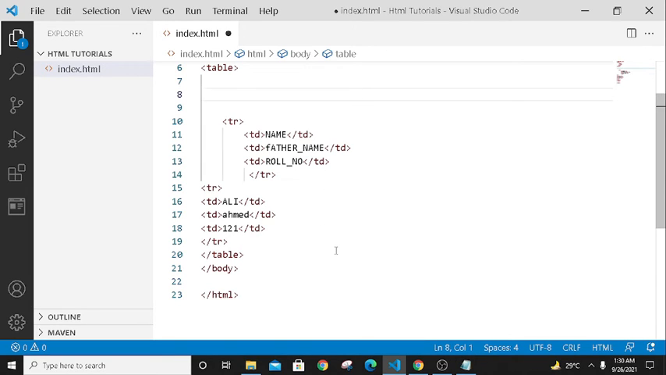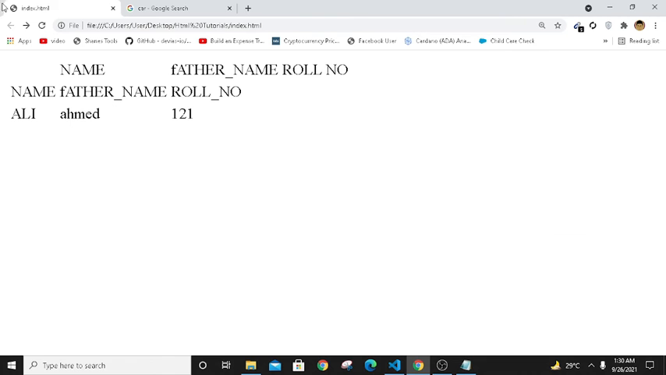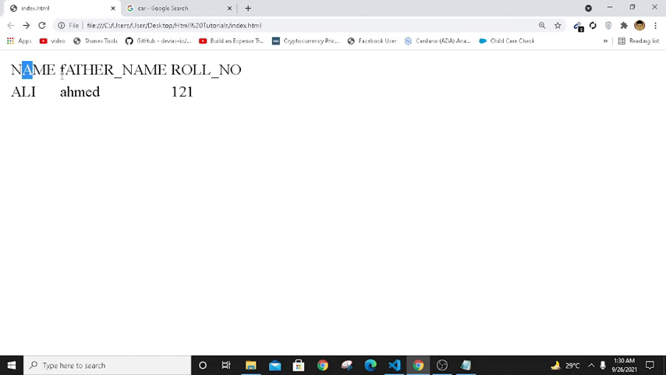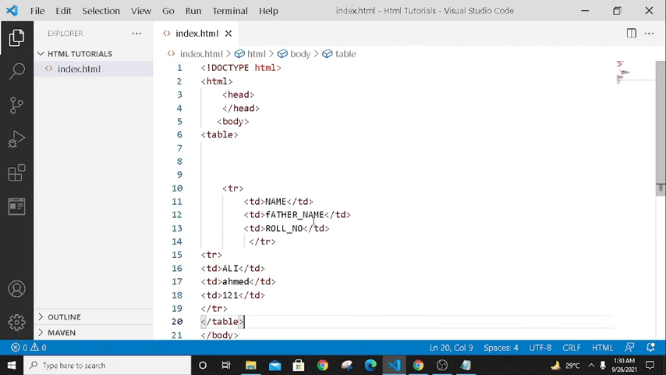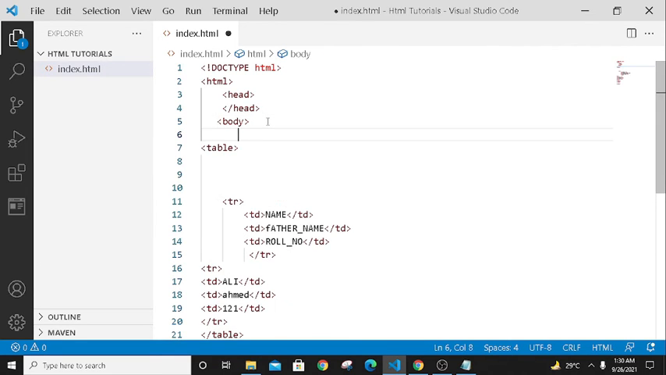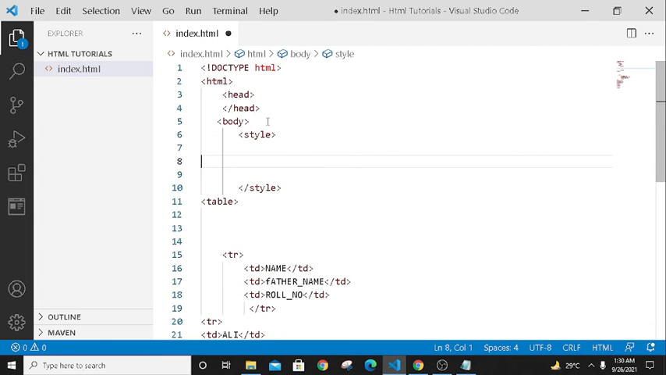Now let's check styling of a table. Our table was looking like that, so I want to style my table. I will use the style tag, or I can use inline CSS. Inline CSS means I can use a style tag, and in the style tag I will define all the things which we want to change in our code. So I don't have to rewrite in all the tags. In this way we can write all the tags' styles in one place.